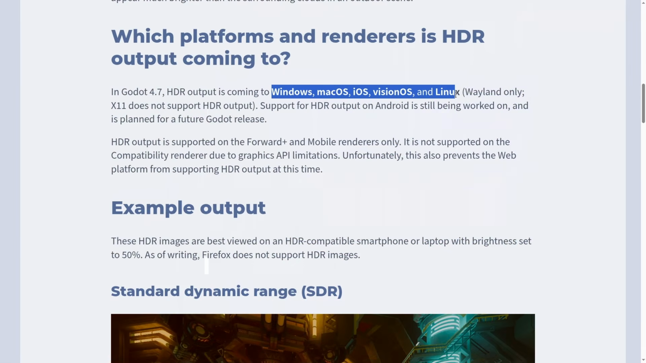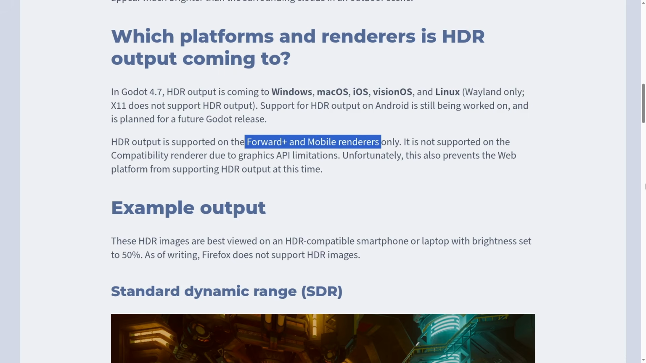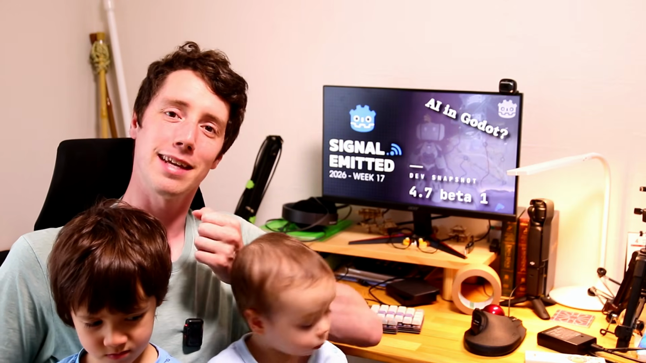Anyway, right now there's support on Windows, macOS, iOS, Vision OS and Linux. But with a catch, because there's only Wayland support on Linux and no X11 support. And this is also only available on the Forward Plus and mobile renderers, which means that the web platform is once again left out and cannot benefit from this update. So X11 and web, we're in the same boat.